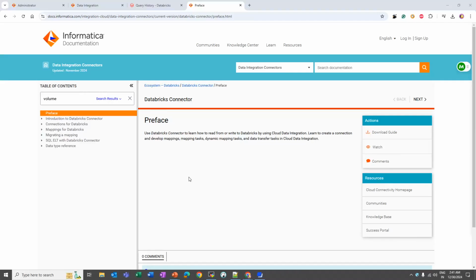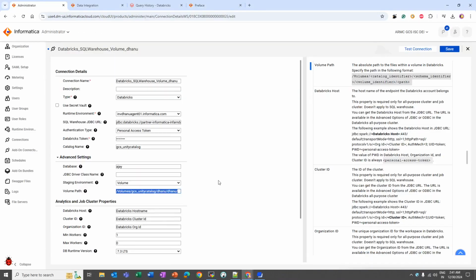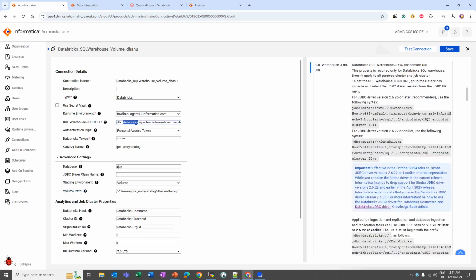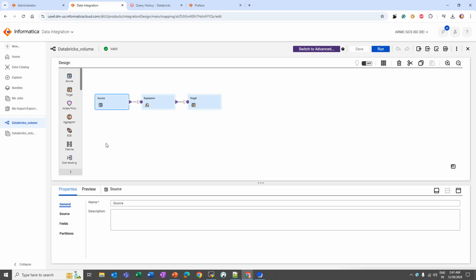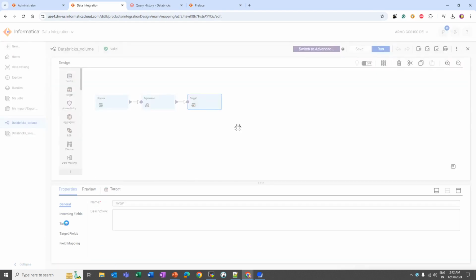Let me first go to the administrative console. Here you can see I have selected the staging environment as volume and I have given my volume path, and I am using a SQL Warehouse JDBC URL. I have already created a mapping with a source as Databricks and the target as Databricks, and I have executed the mapping as well.